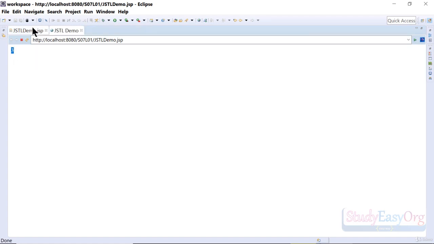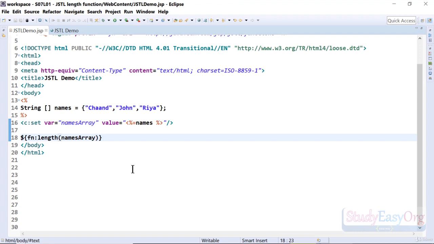Perfect, fantastic. So this is how we can read the length of a complex object, and reading the length of a string is rather very simple.